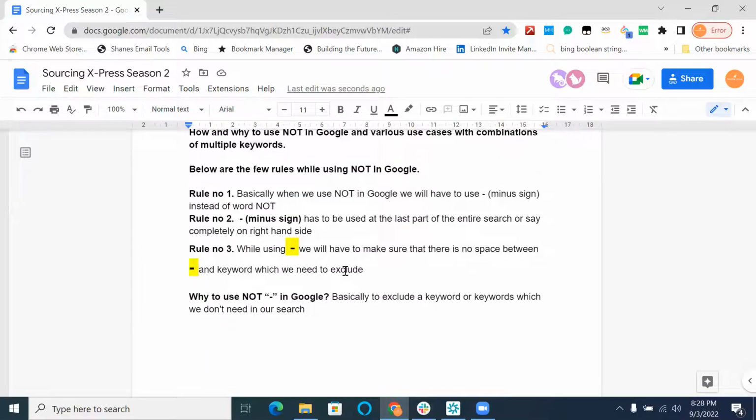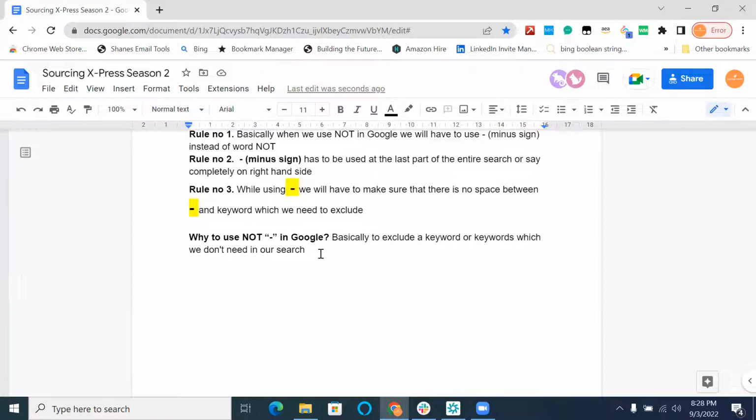Rule number 2, the minus sign has to be used at the last part of the entire search, completely on the right hand side. Rule number 3, while using minus, we have to make sure that there is no space between the minus and the keyword which we need to exclude. Why use not, that is minus, in Google? Basically to exclude a keyword which we don't need in our search. All right, examples.